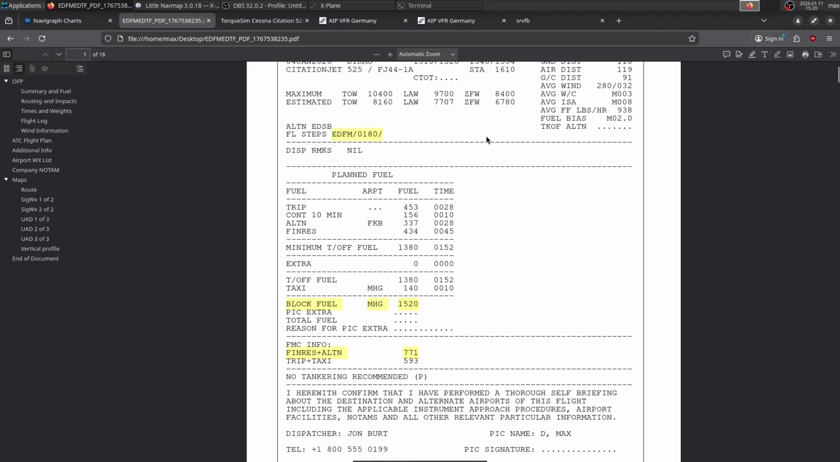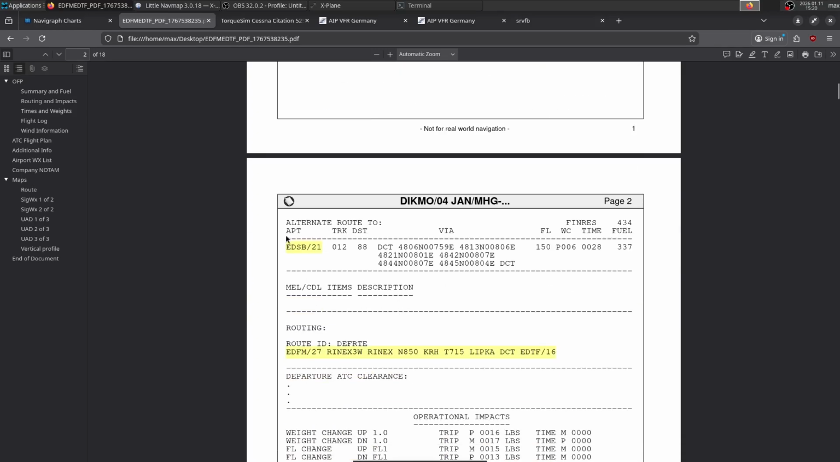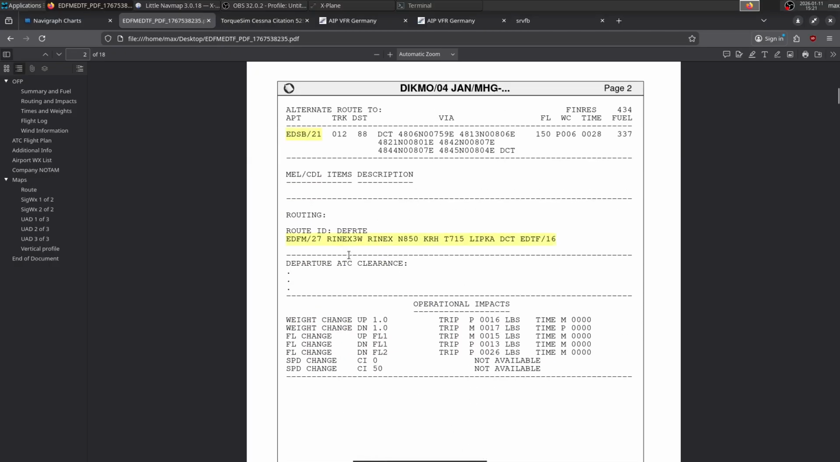Let's, while we're here, have a look at the other pages of the flight plan. So for the fuel, block fuel is 1,520 pounds. By default, we have 1,610 pounds loaded, so that's more than enough. And for the final reserves plus alternate, it's 771 pounds. Speaking of the alternate, it is Baden-Baden, Echo Delta Sierra Bravo, runway 21 in use.